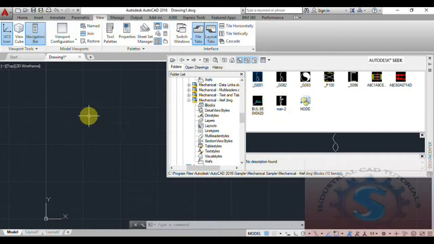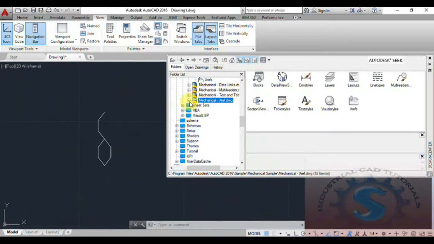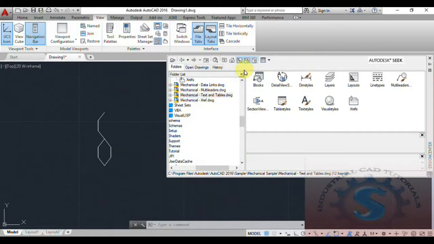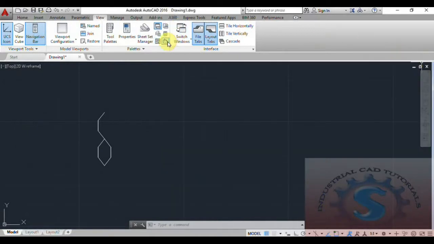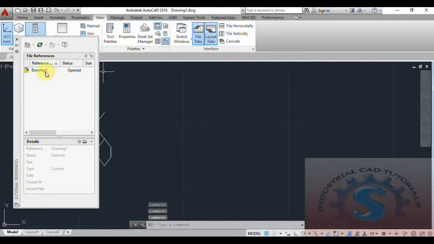You can observe the design center option in the 2016 software. Like this you can drag the file, any of the blocks, you can observe the blocks. You can drag the file and go on to the external reference palette. You can observe the external reference and select the drawing, and you can observe the drawing properties by using the external reference, and simply click on the top of that.